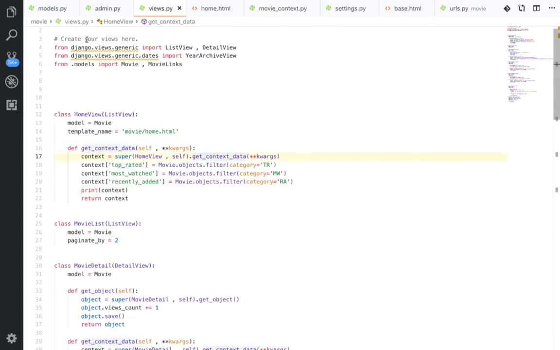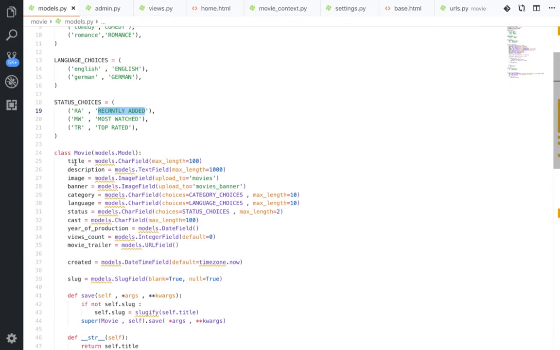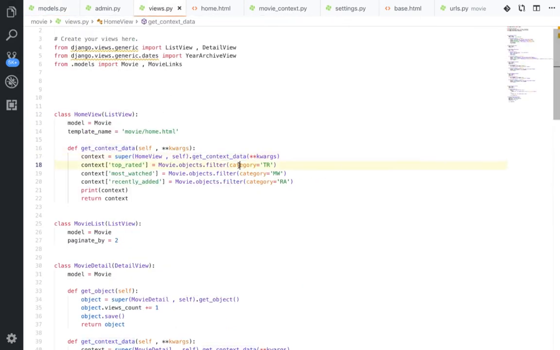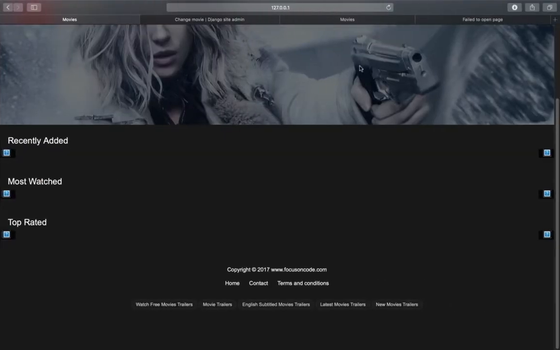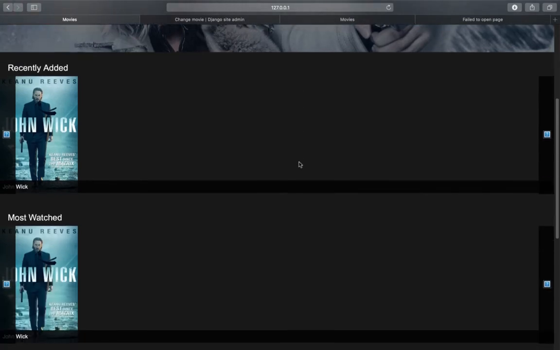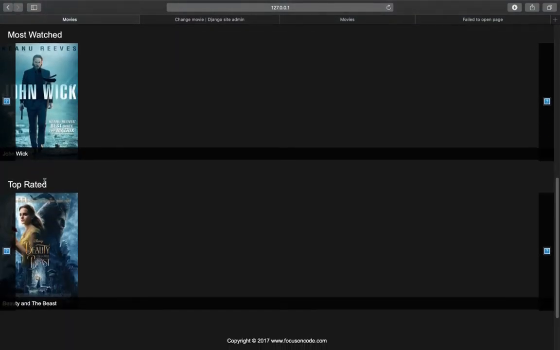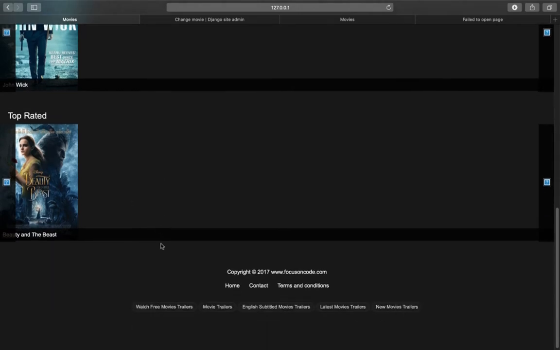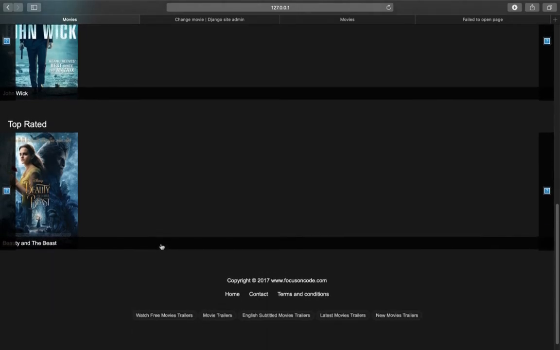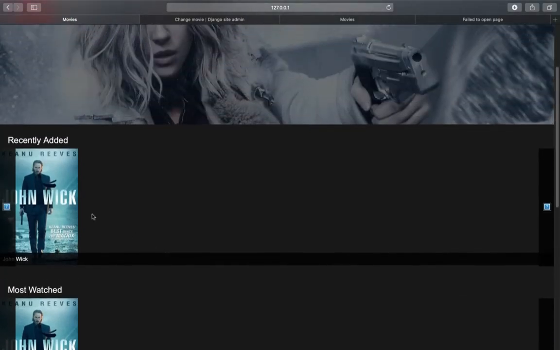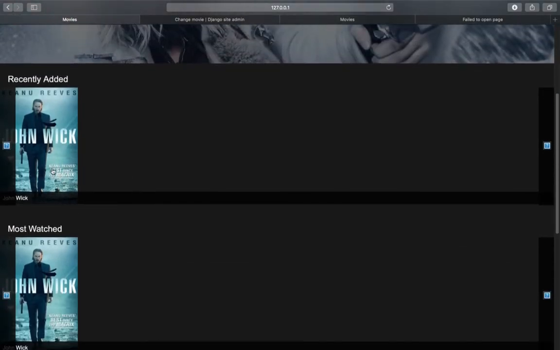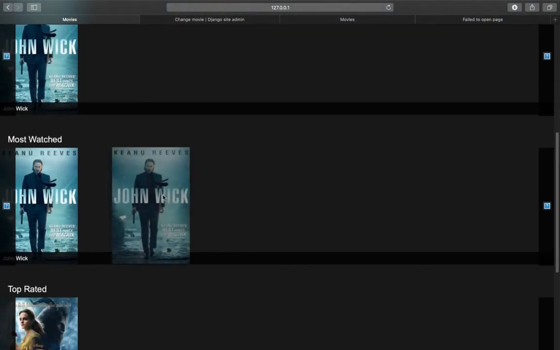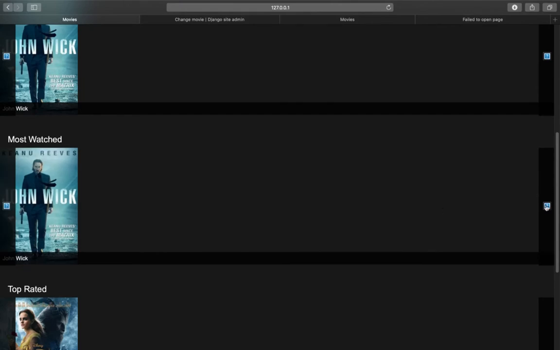So this is not the category in our model, this is actually the status. So now we need to change this to the status, not category. And here let's refresh. So now we have John Wick, and now we have top rated, we have Beauty and the Beast. So it seems that there is an error in the front end, I don't know what it is. So recently added, most watched John Wick, both of them have John Wick. How is this even possible?